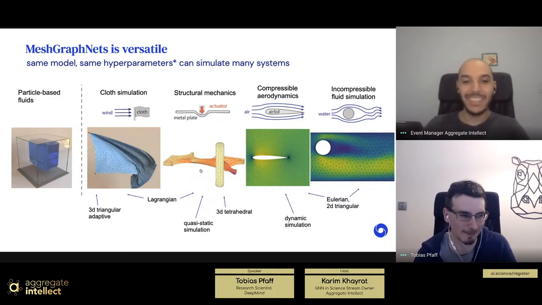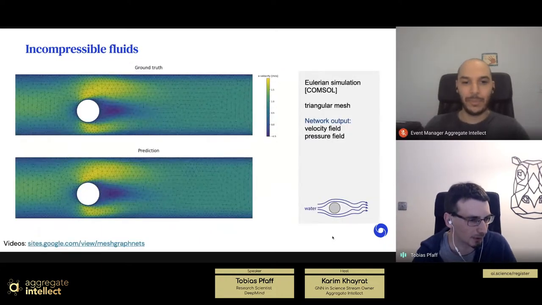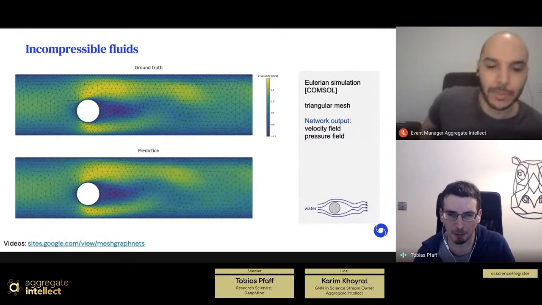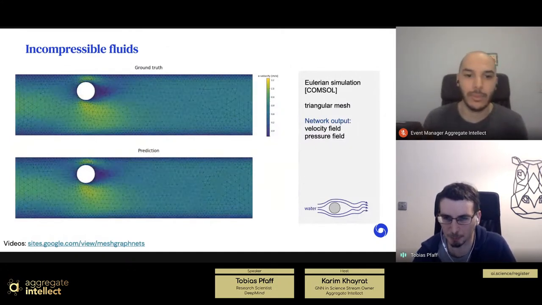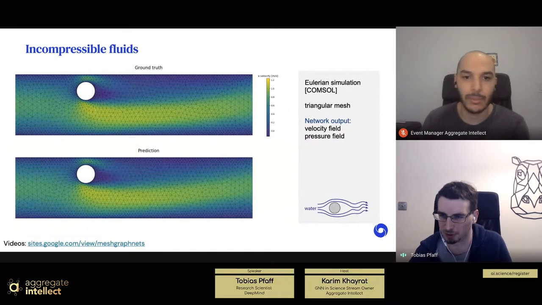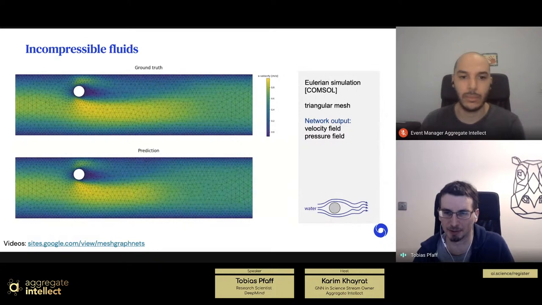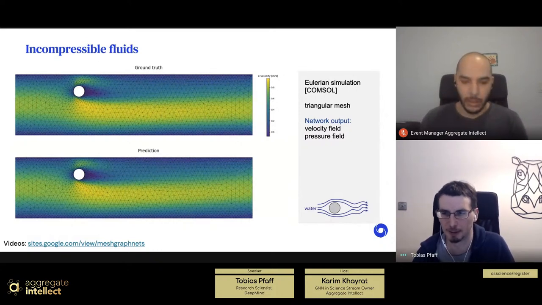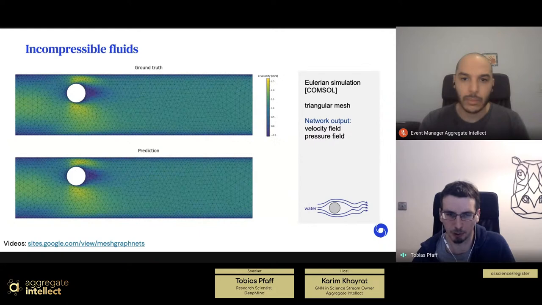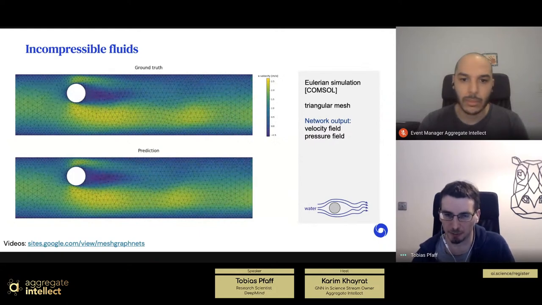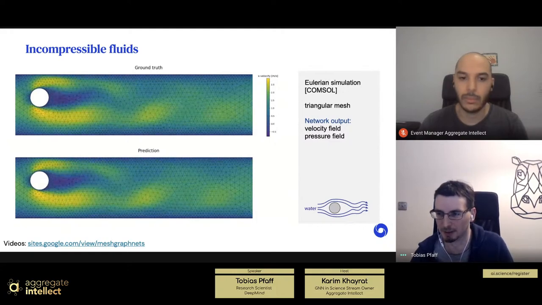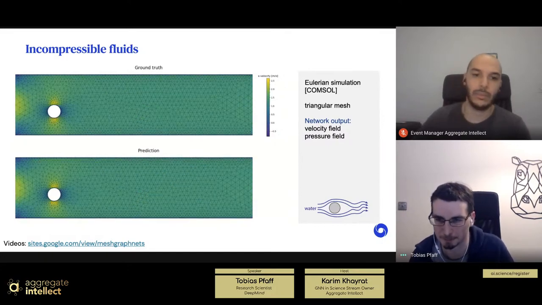All right, let's look at some result videos. This here is a 2D incompressible flow around a cylinder. This is a model that we trained on data from COMSOL, an engineering FEM simulator. The graph nodes here are just samples of the continuous velocity and pressure fields, and the output we get per node represents the temporal change in those fields. This is what we model. Again, there's not really any importance to these being velocity and pressure fields. The network just takes them in and predicts the output.